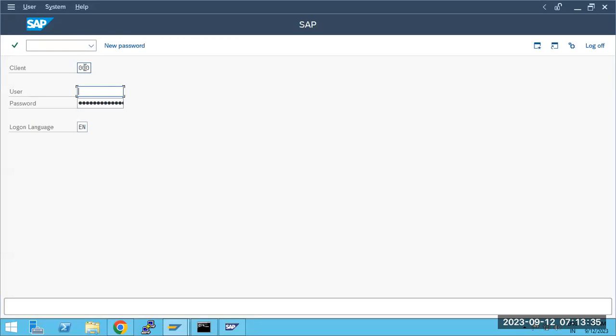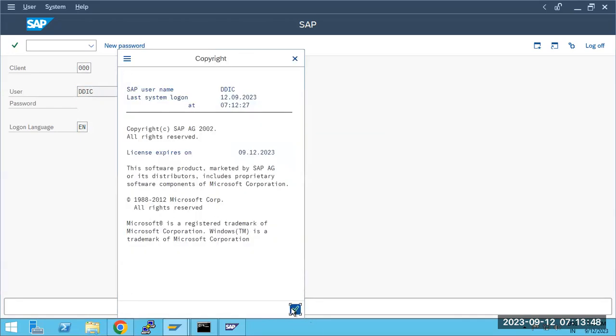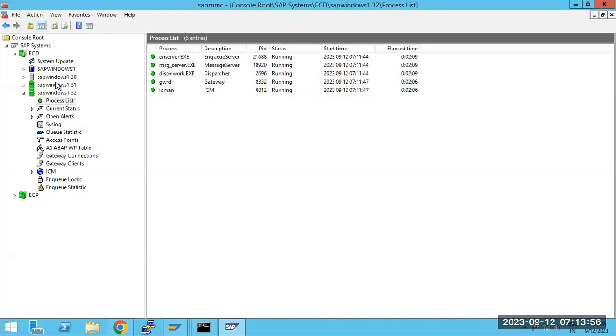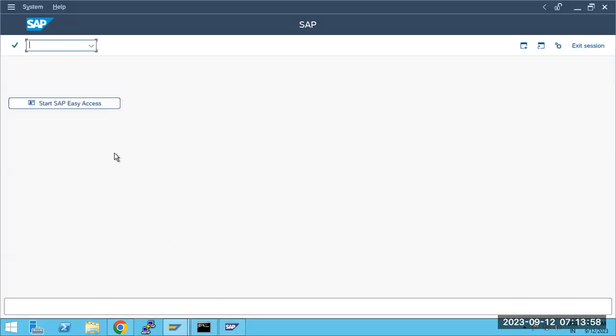right? So here in the shadow, only the 000 client is available. Go to the DDIC here. Now I logged into the shadow system, right? Why? Because it's a shadow, not the main system here. Our main system instance number is different. It's like 30. So we logged into the shadow system now.